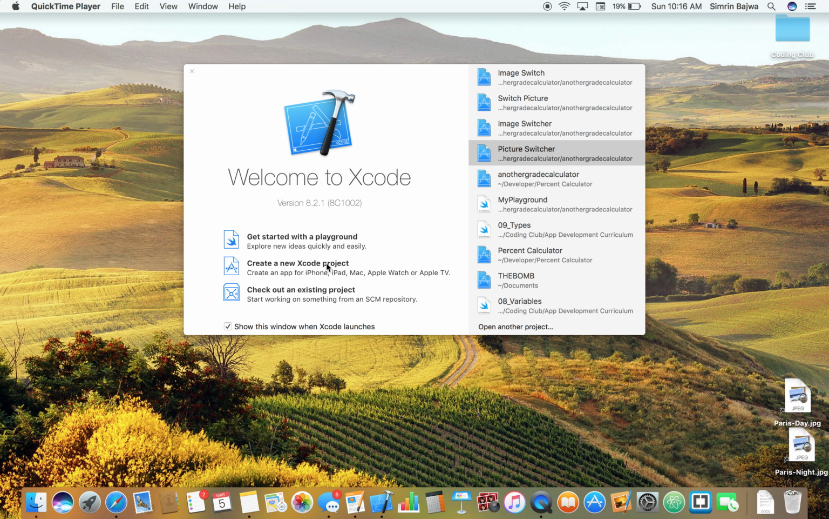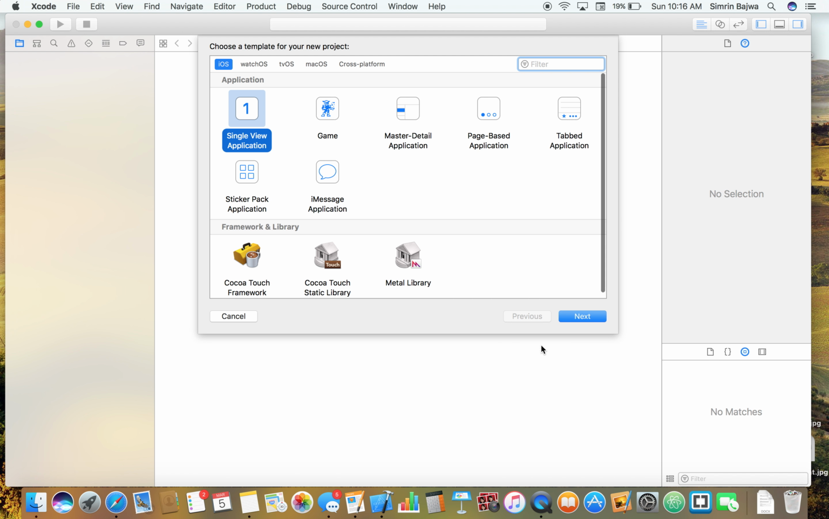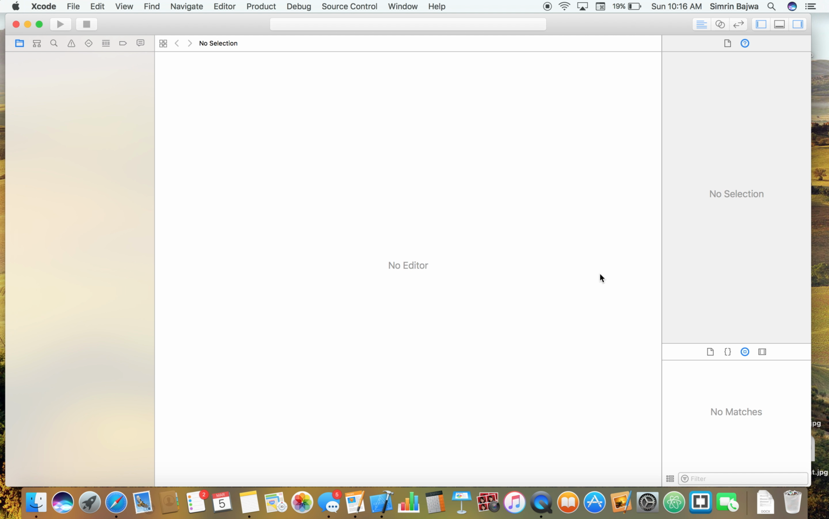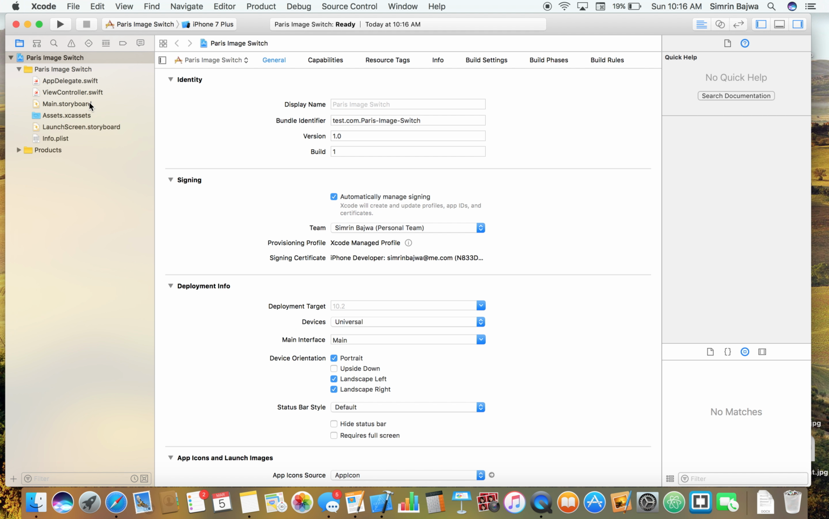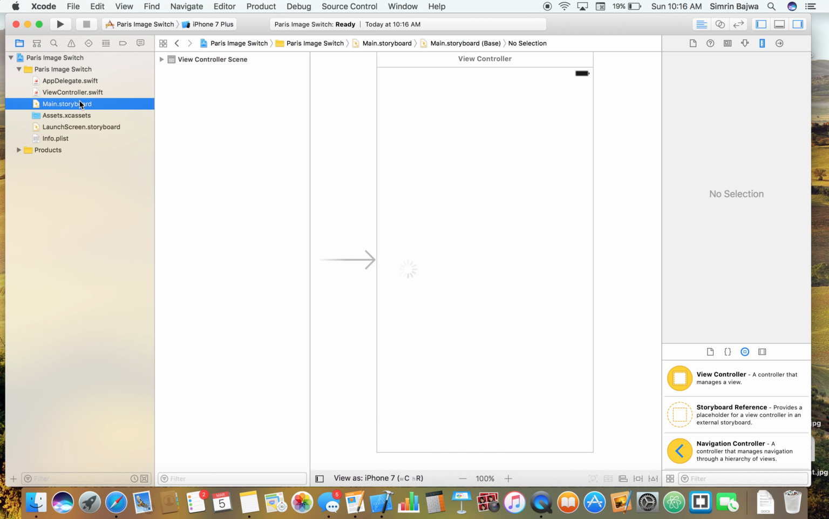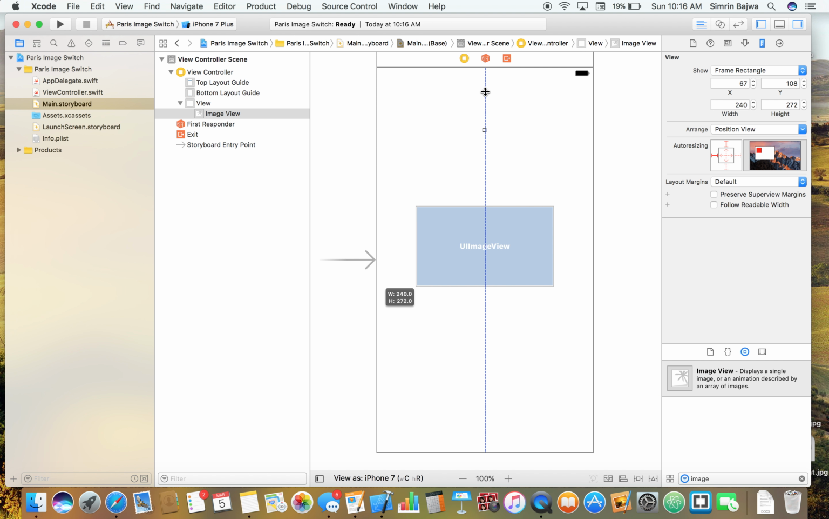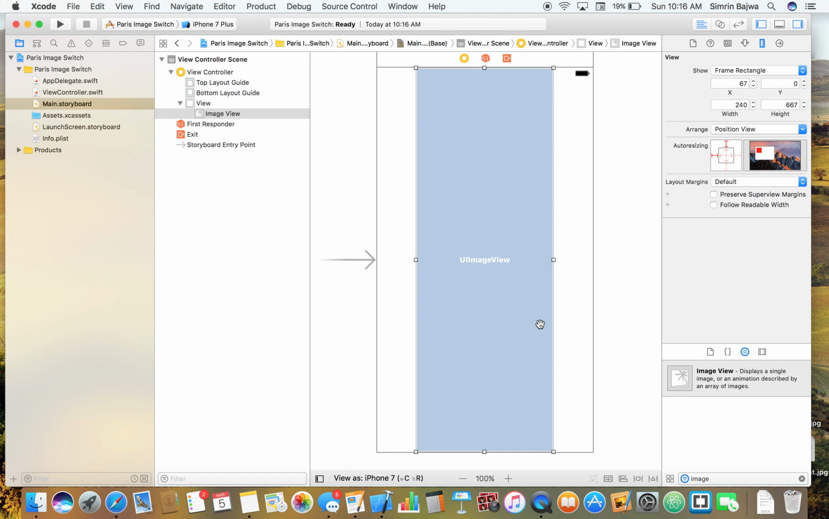Hi everyone, today we're going to be doing a simple Xcode app using Swift, and it's going to be Paris image switch. That's the name of my product because I'm just going to be having a picture and switching between it. Right off the bat, I'm going to go to the main storyboard. I'm going to search for image. It's just going to be an image that takes up the whole view of the screen, and then a switch that will switch between the two photos.